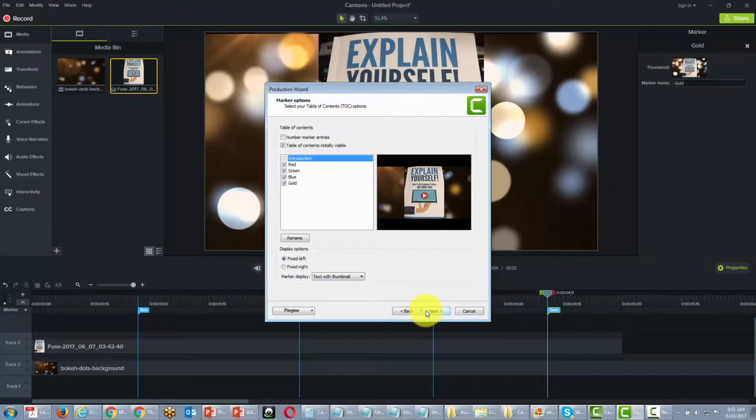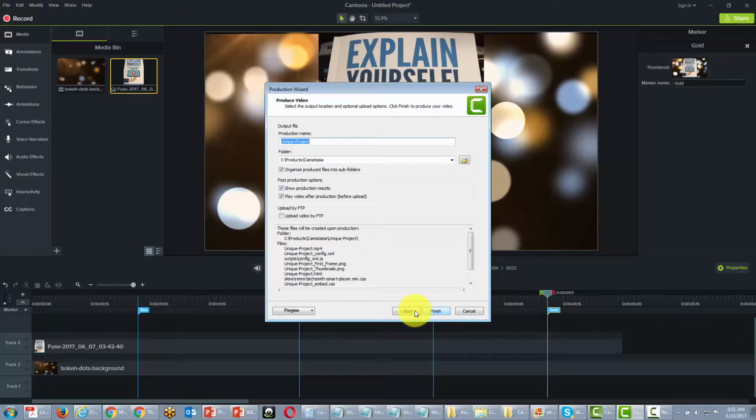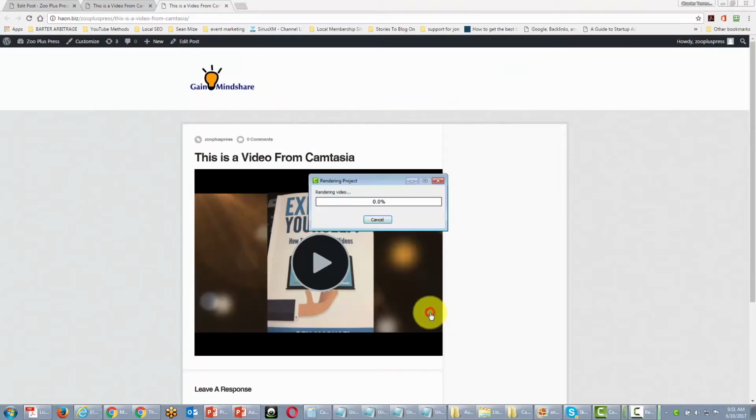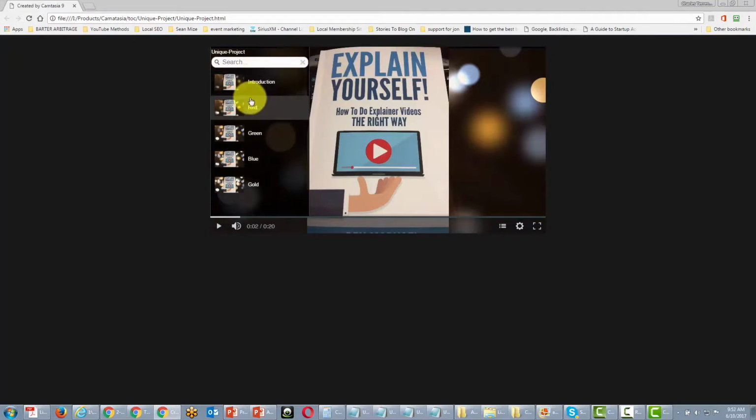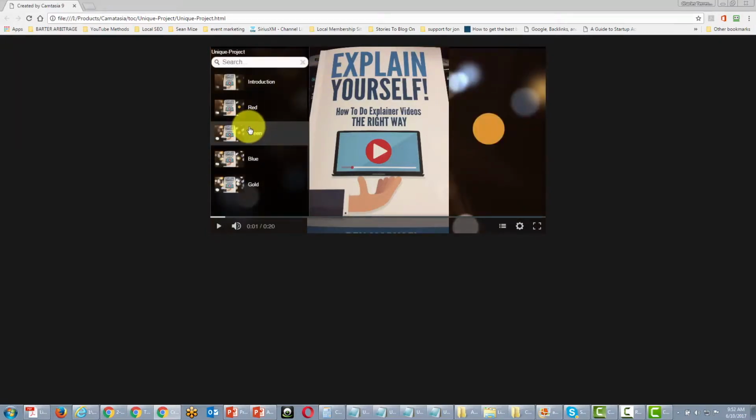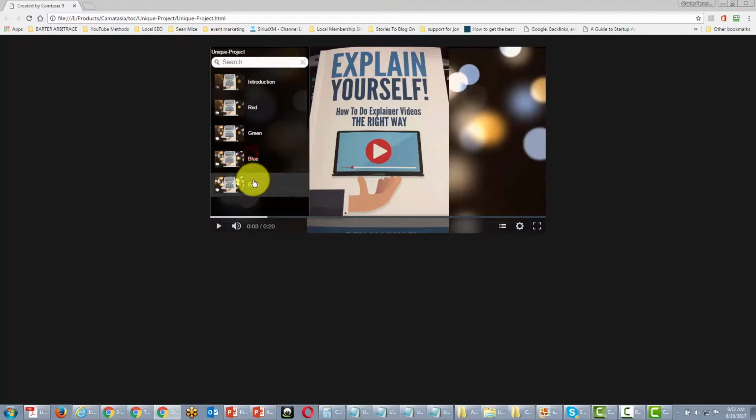So now we're going to click Next, and we're going to go ahead and produce our project. One of the things you're going to see right off the bat is that we're going to have a number of files that are going to be available to us. So now we're just going to click Finish, and then we're going to let the project start its rendering. Now the video is complete, and you can see that we have our table of contents. It's clickable.